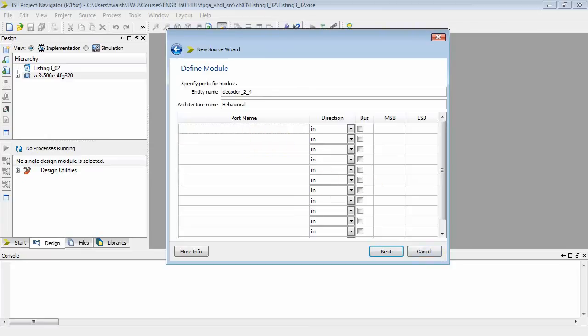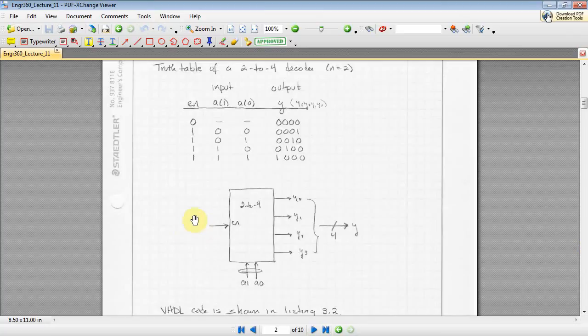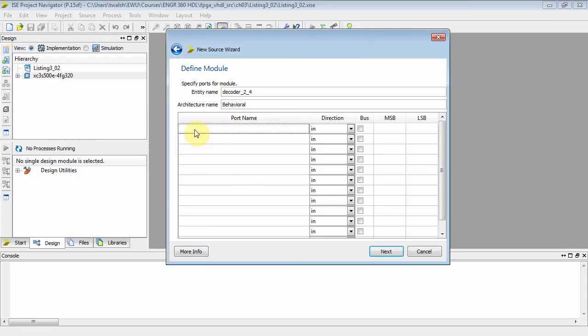If we go back and look at our picture, what kind of inputs did we have? We have an enable input, and then we have a control input, 2 bits. We called it A1 and A0. And then we had 4 outputs called Y, 0 to 3. So let's go ahead and use this little wizard and implement that stuff. So I will put my A here. It's an input, yeah, and then it's a bus. And let's see, most significant bit, 1 down to 0, because we've got an A1, A0.